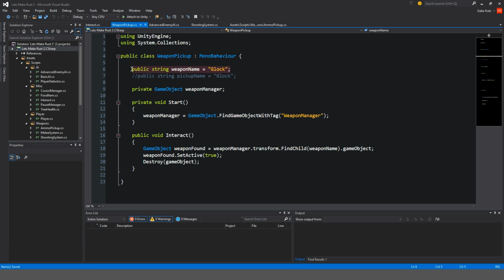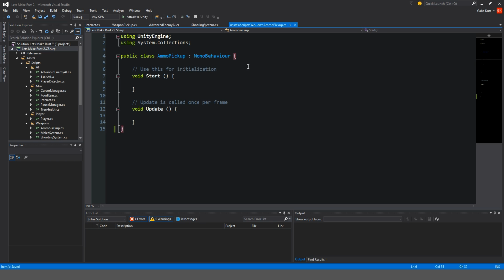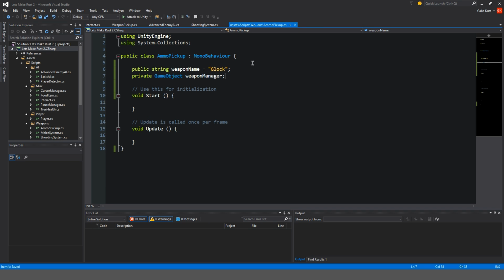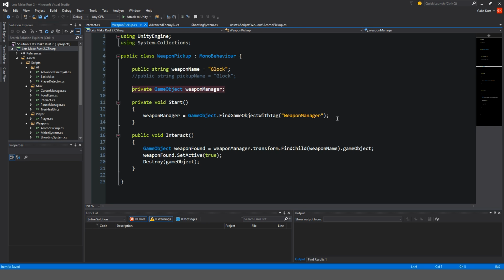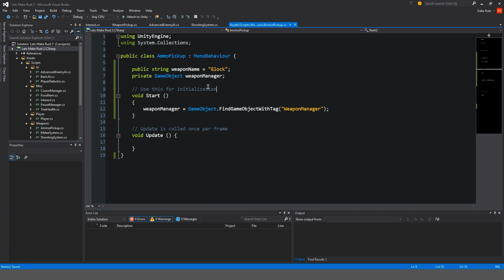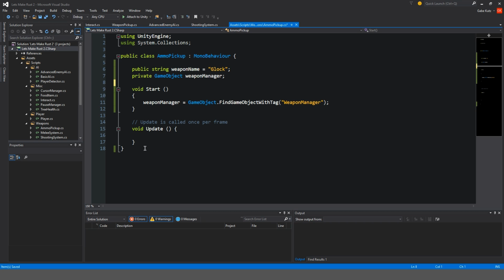So we're going to get our public string weapon name. So that's going to be the same. And we're also going to want to get the weapon manager. So we're going to find the weapon manager. I'll put that in the start method, and I'm going to space this out the way I like to. We don't need that, and we don't need our update method for this script, I don't think.